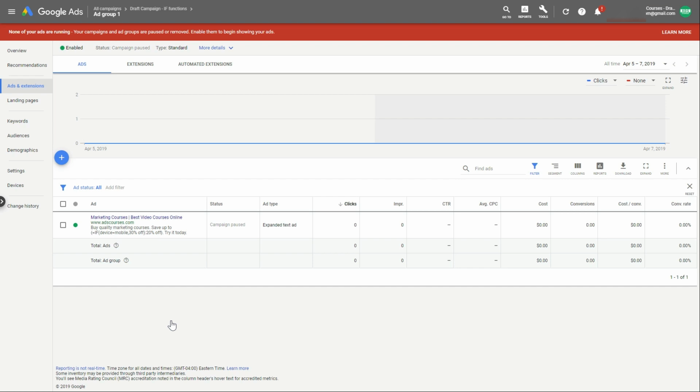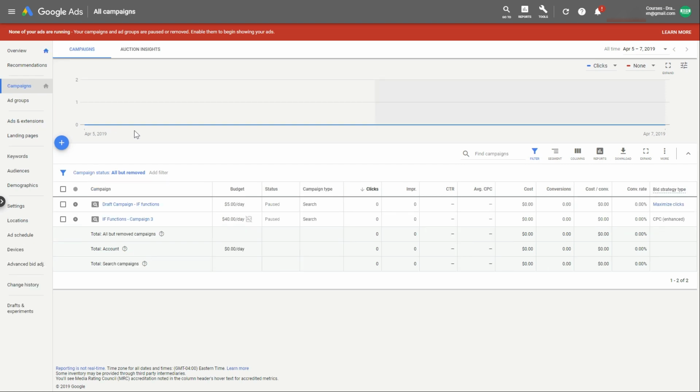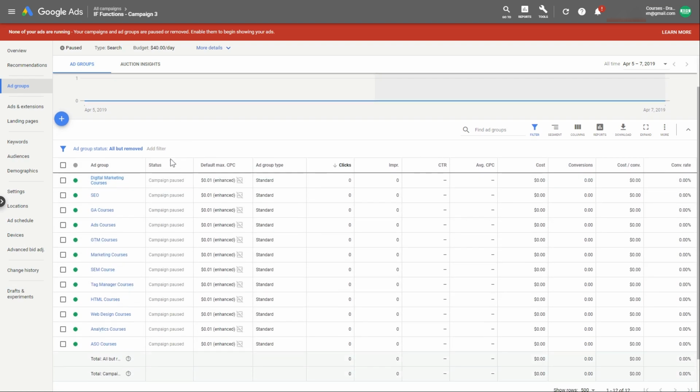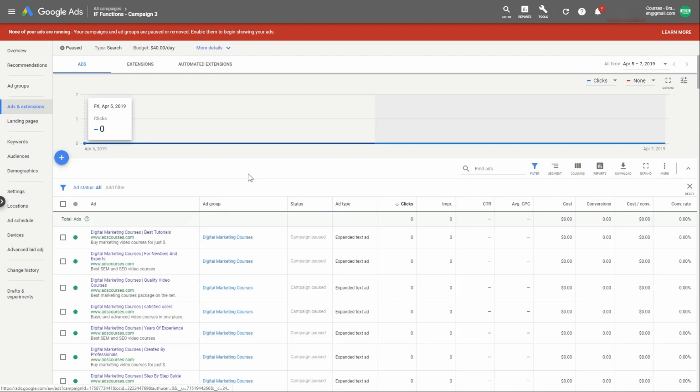Okay, so now I will show you how you can create ads with if functions if you want to use them in many ad groups or many campaigns and you don't want to waste time creating them in the interface just like we did before. Okay, so let's say I want to add the if functions to all the ads in this campaign over here. So let's go into this, and we have a couple of ad groups in it, and we've got a lot of ads in this campaign.